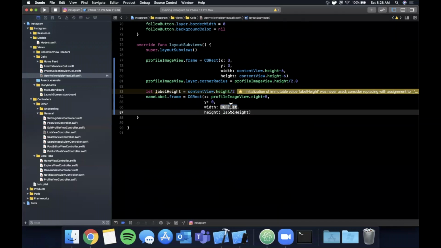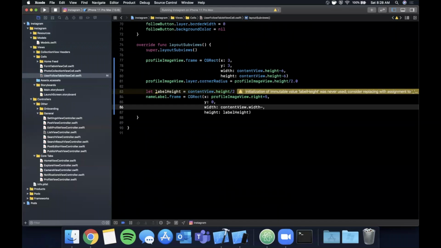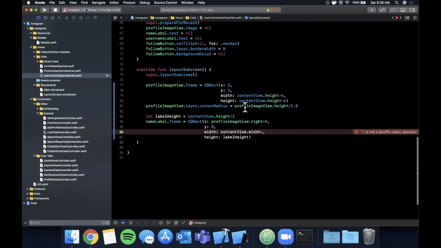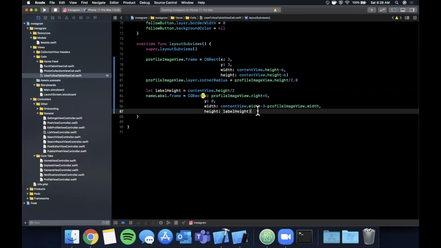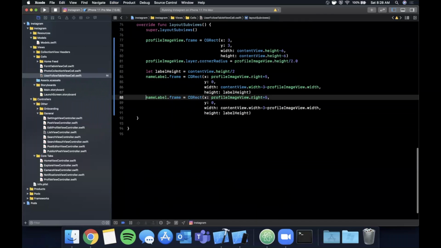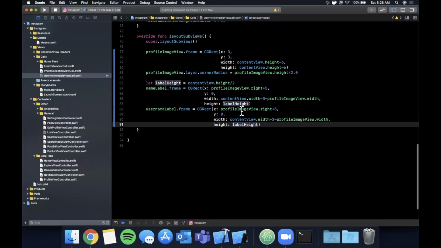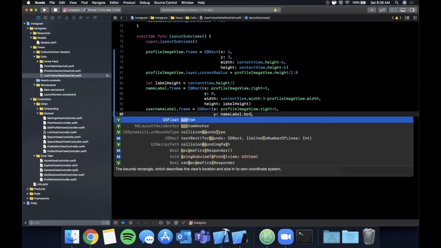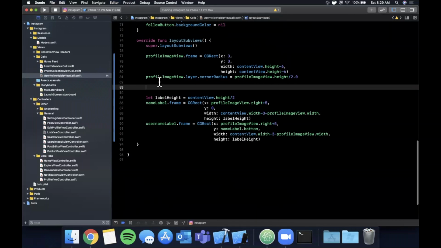So width is going to be the contentView width subtracting the X of the image, so it's 3, subtracting the profileImageView.width. And we also want to subtract the width of the button, but we haven't done the button yet. So let's do these first. Let's paste that username one right below it. And the only thing that changes with this one is the Y. So this is going to be nameLabel.bottom. And we're going to do the button before this so we can reference its size.